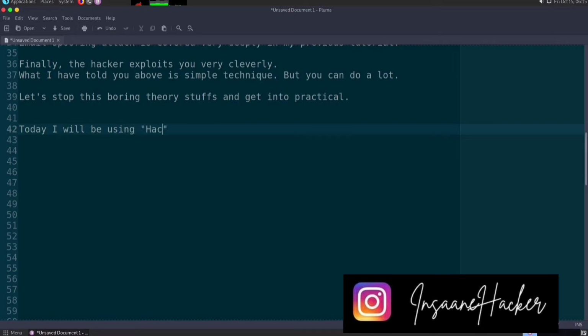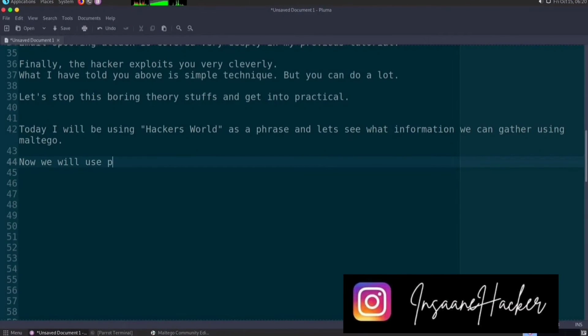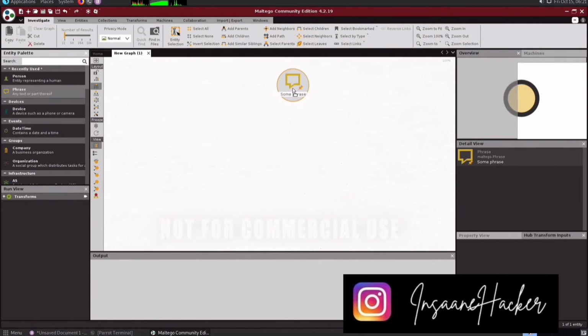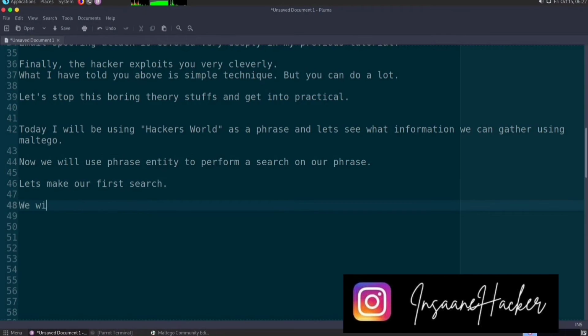Today I will be using "hacker's world" as a phrase and let's see what information we can gather using Maltego. Now we will use the phrase entity to perform a search on our phrase. Let's make our first search. Now let's see the websites associated with it.